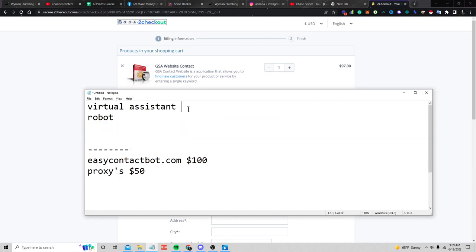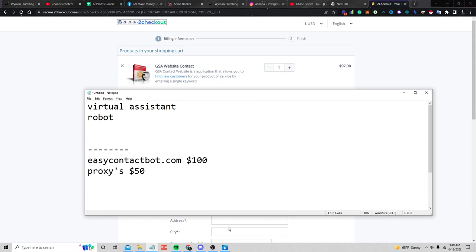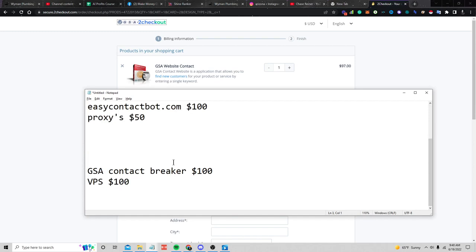A virtual assistant is probably worth about $3 to $5 an hour, but they're only sending out 40 to 50 messages. So again, it's probably best to just buy something like this because you're going to have it forever. It's up to you on what you want to do, but I'm just showing you the options. You're looking at probably $150 for this tool, minimum.